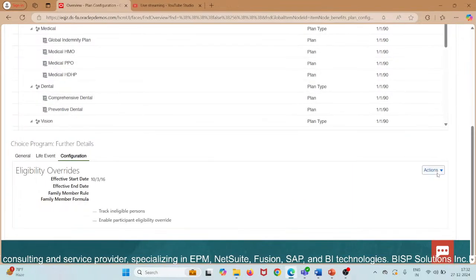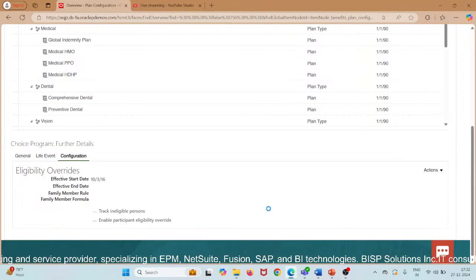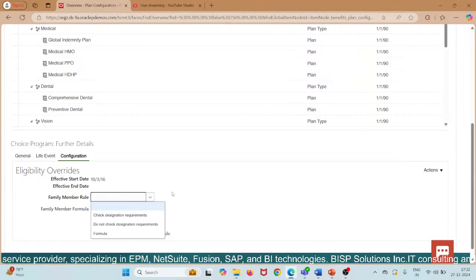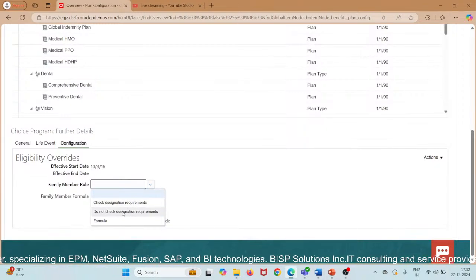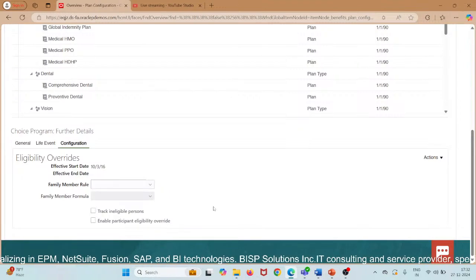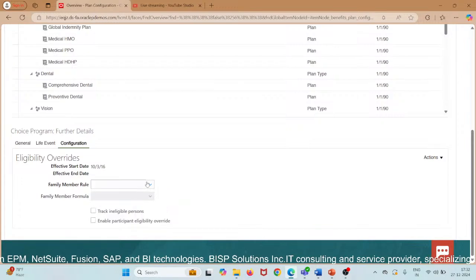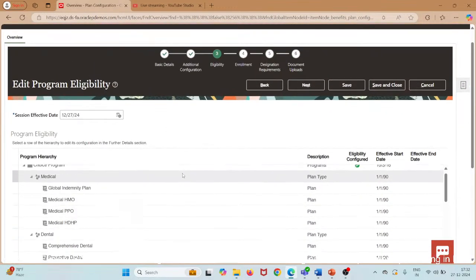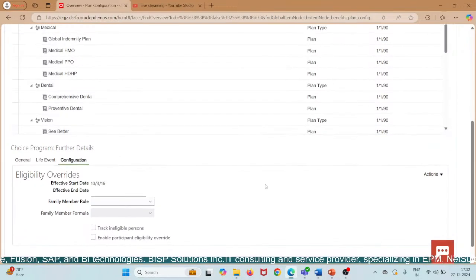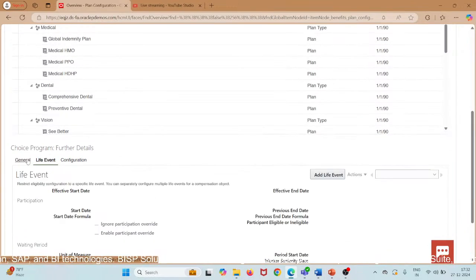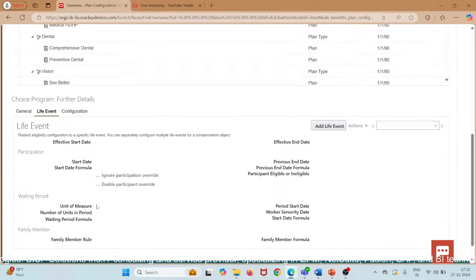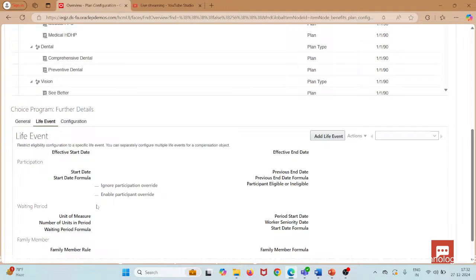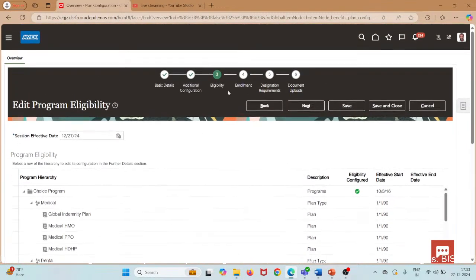Configuration is not much over here, but you will have a family member rule in which you can check designation requirement or not check designation requirements. You can attach your fast formula again. You can attach fast formula almost everywhere. Most of the things, like your start date, end date, previous date measure, waiting period, here you can apply your fast formula. The next train stop will be enrollment.